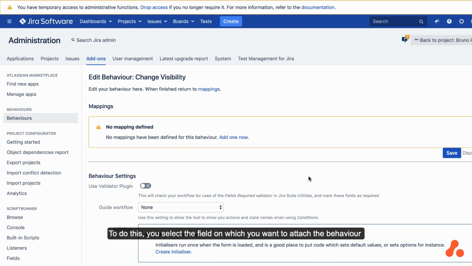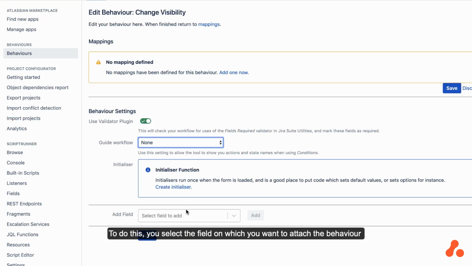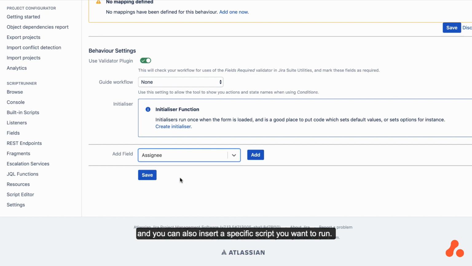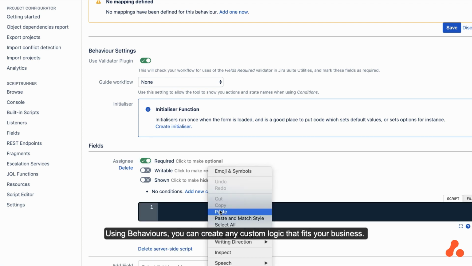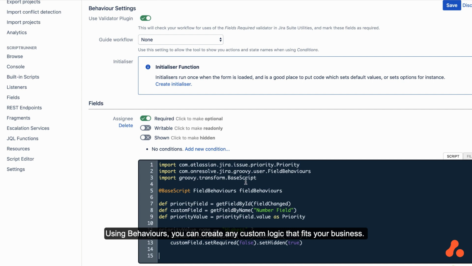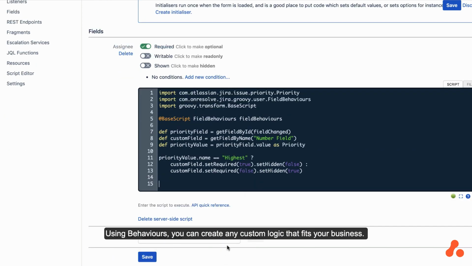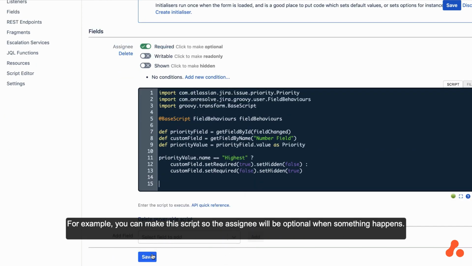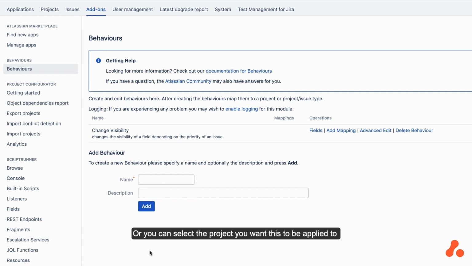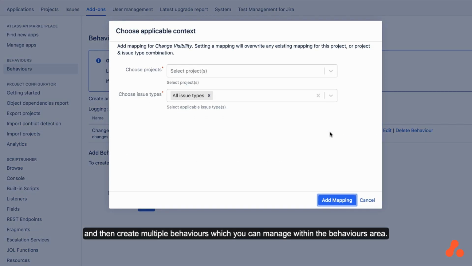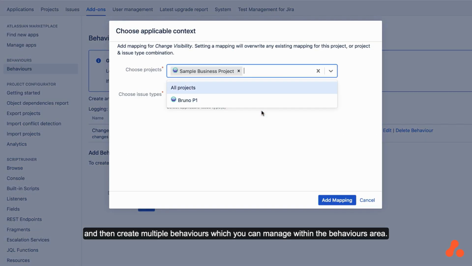To do this, you select the field on which you want to attach the behaviour, and you can also insert a specific script you want to run. You can write your own, head to the Adaptavist library, or consult the documentation. Using behaviours, you can create any custom logic that fits your business. For example, you can make the script so the assignee will be optional when something happens. Or you can select the project you want this to be applied to and then create multiple behaviours which you can manage within the behaviours area.